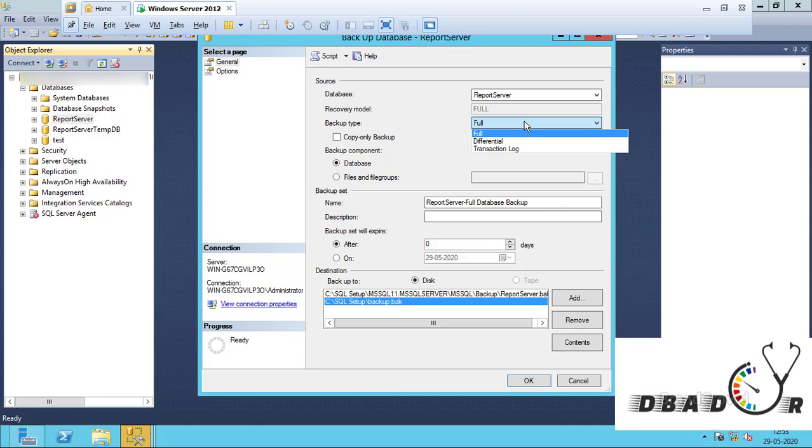Here I'm taking a full backup, but we have options for differential and log. We will discuss log backup and differential in detail in the next sessions. Here is the name of the database we are going to back up, and here is the physical location for the backup. This is just an alias. We also have an option: if we don't want to break the log chain, we can select copy only backup. By selecting this, it will not break the log.